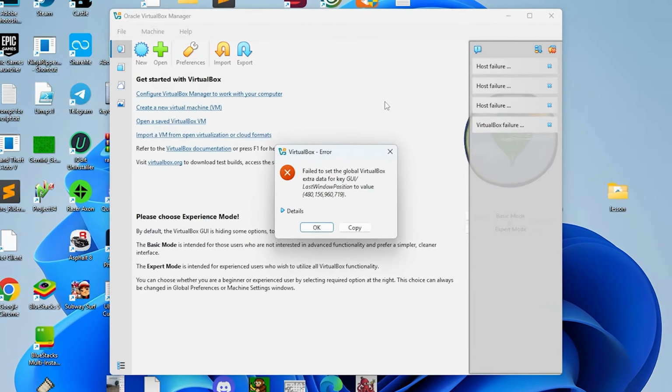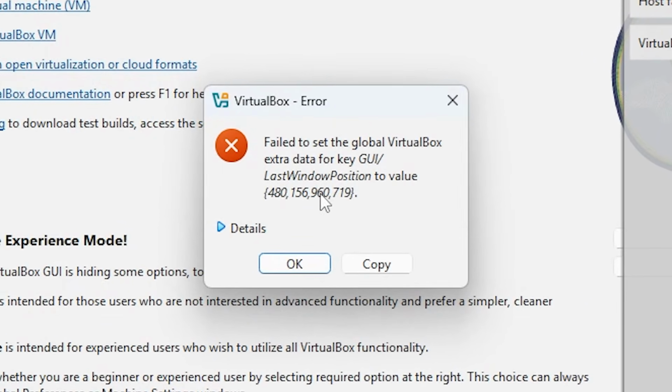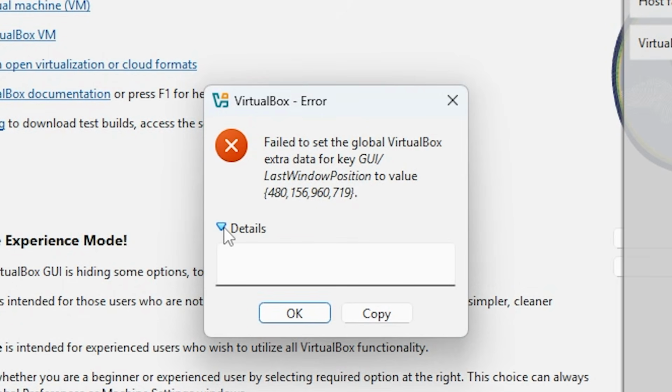Have you suddenly opened VirtualBox and started getting this error saying failed to set the global VirtualBox extra data? Or maybe you're seeing messages like host failure, failed to acquire VirtualBox parameter, or failed to acquire host parameter. Don't worry, in this video I'll show you exactly how I fixed it on my own computer.